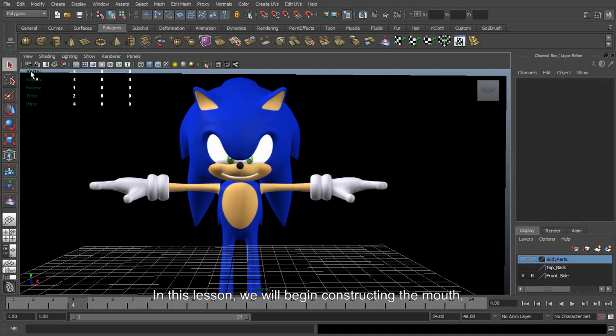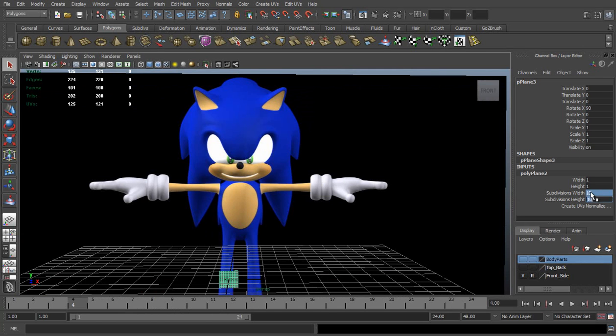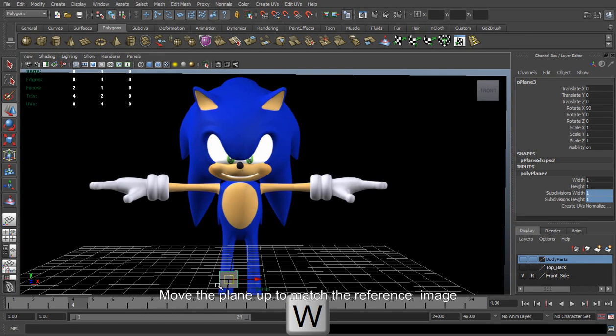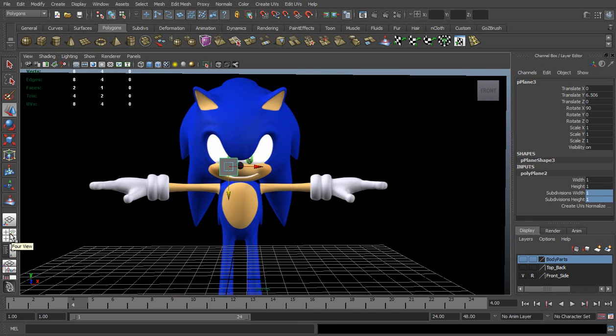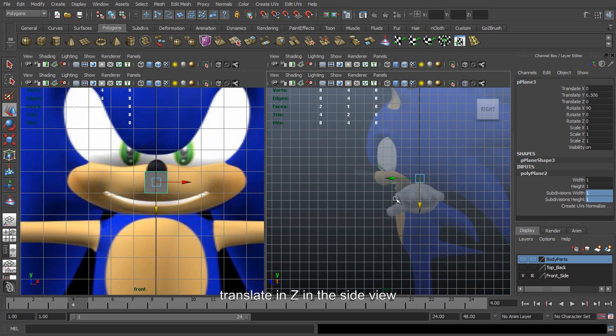In this lesson we will begin constructing the mouth. Select polyplane, rotate in X by 90, change the subdivision width and subdivision height to 1. Move the plane up to match the reference image. Translate and see in the side view.